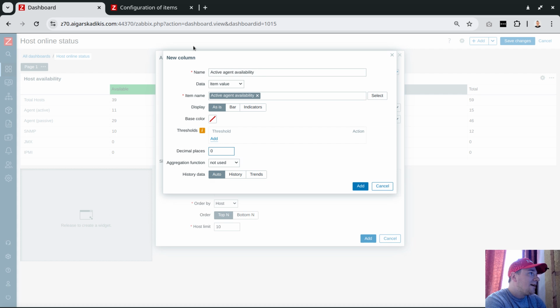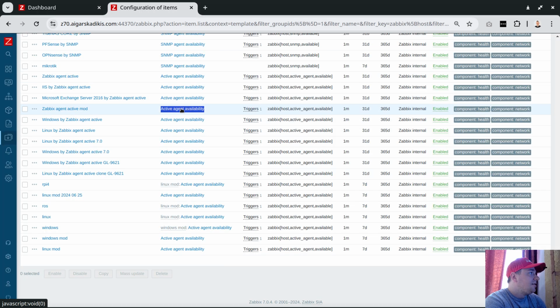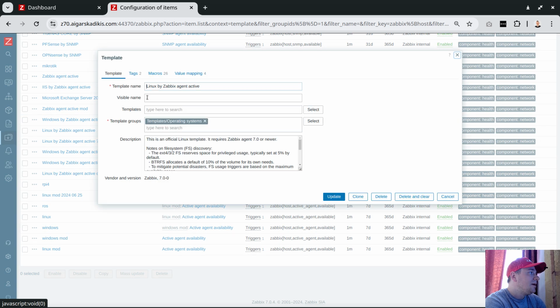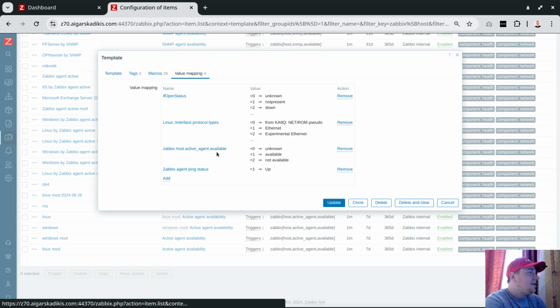If we go back to that item here, this is the official one, and we are targeting active checks. If we open the item, then we see value mapping is attached to it, and if we look at the actual value mapping over here, this is the explanation: bad news is number 2, good news is number 1, and 0 is unknown.